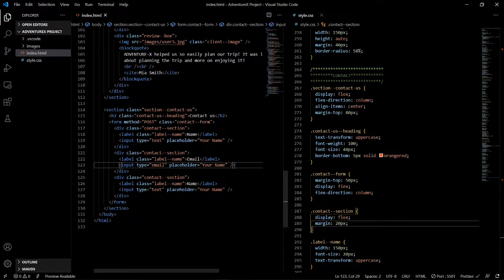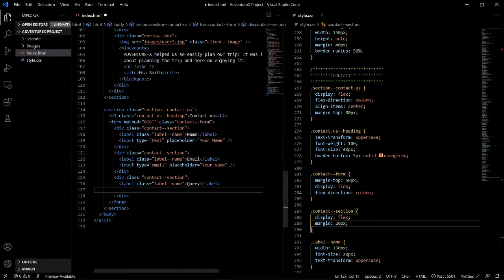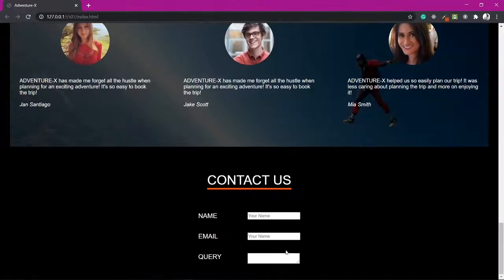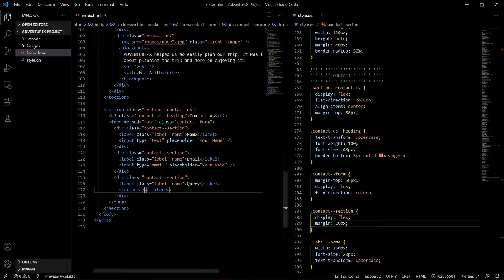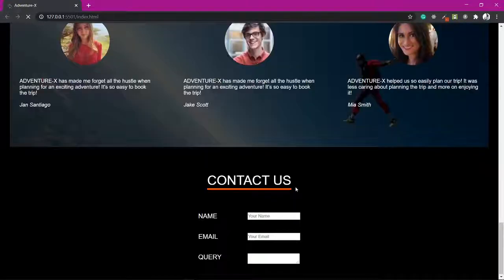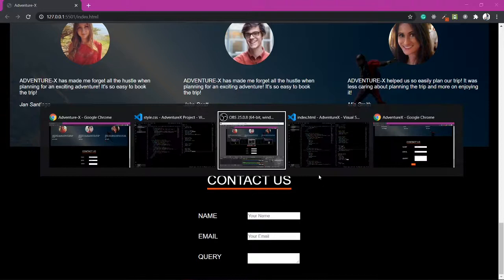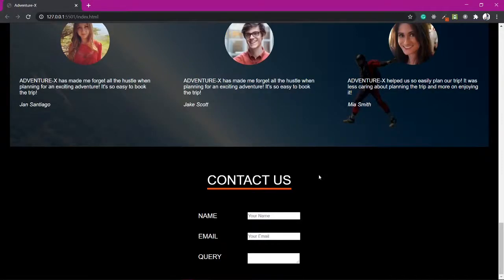And the last one is your message or the query. And instead of input, we're gonna add another tag over here called the text area. Okay, and over here we can change the placeholder to your email. Okay, and this is done. Now all we need to do is format them a bit.